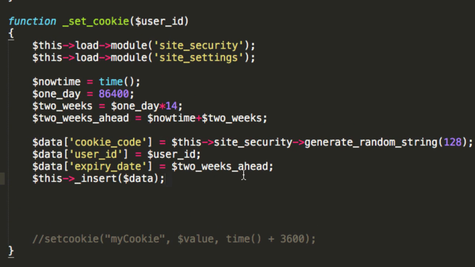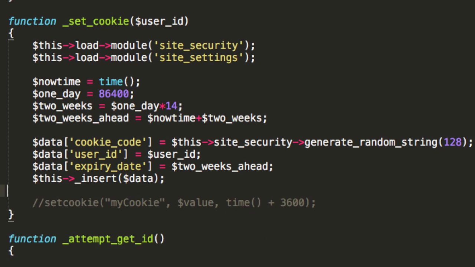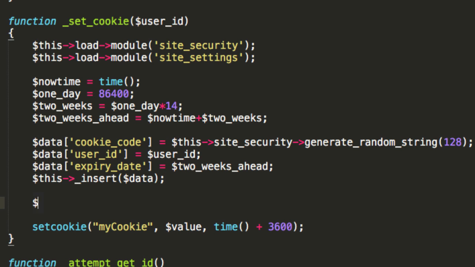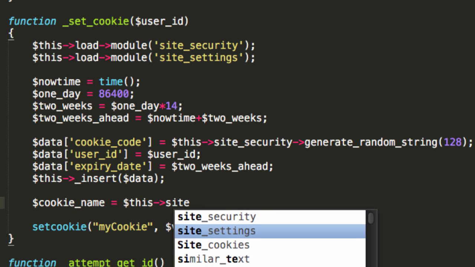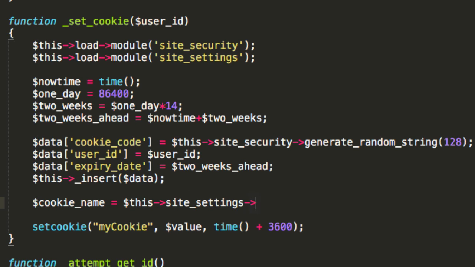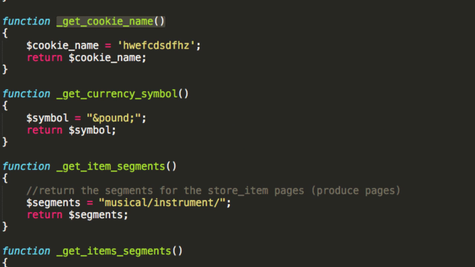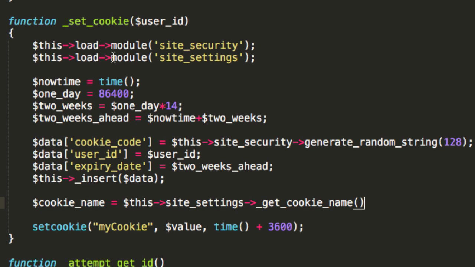So now comes the good bit. We are now going to set the cookie, using some standard PHP. Now the cookie name is something that we need to get from site settings. Let's bring it across right now. We'll say cookie_name is this, site settings, and then we have get cookie name. Okay, so chuck that in.